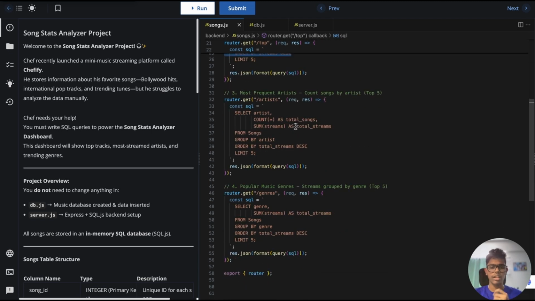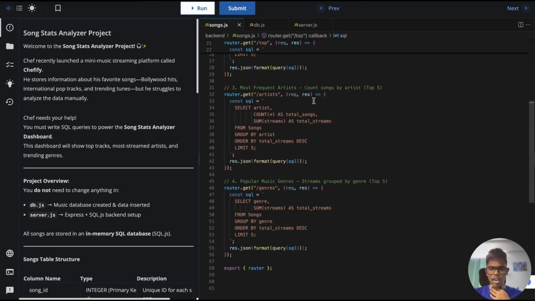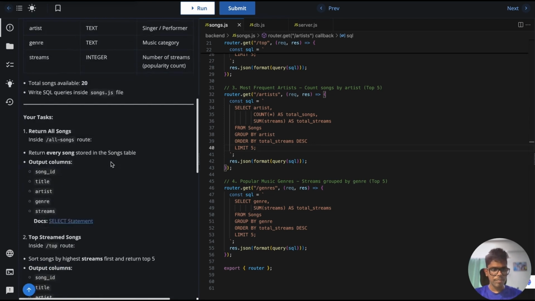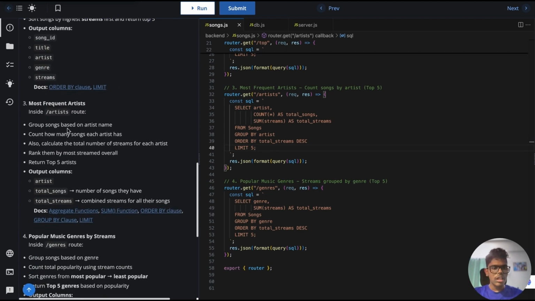Simple again. Now, most frequent artists: count songs by artist, top five. All right. How do we do this most frequent artist? Let's see the workflow first. Group songs based on artist name. Count how many songs each artist has. Calculate the total number of streams of each artist. Rank them by the most streams overall.